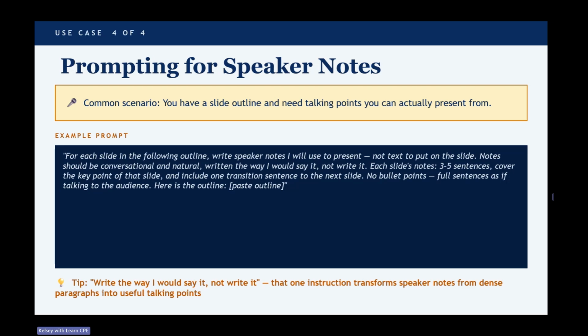Notes should be conversational and natural, written the way I would actually say it, not the way I would write it. Each slide's note should be 3 to 5 sentences, cover the key points of that slide, and include one transition sentence to the next slide. Avoid bullet points, write in full sentences as if I'm talking to the audience.